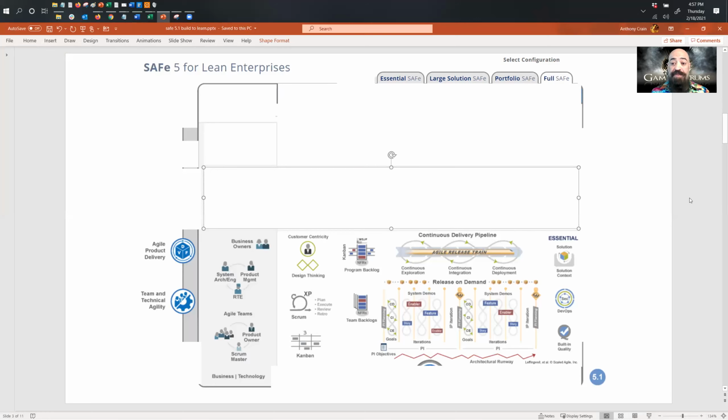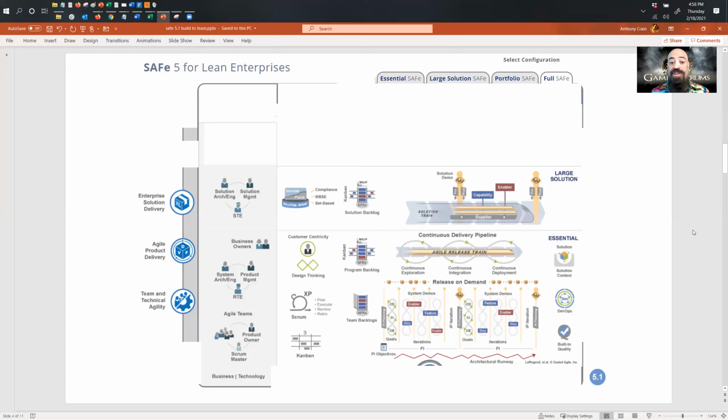Now, next up, if we go down, you can see that there's a large solution layer. So again, you can filter for the large solution layer, which would show you large and essential. But they now introduce a couple new ideas. They introduce a few more roles and get this, another competency. So the essential layer grants you 2 competencies.